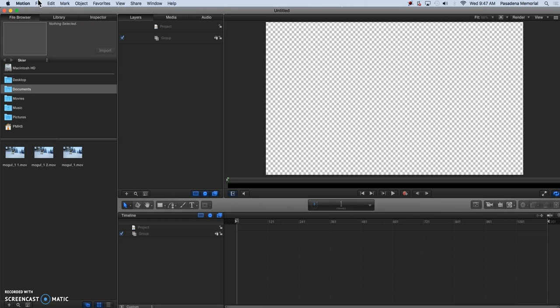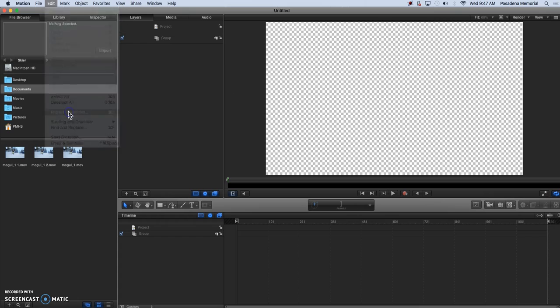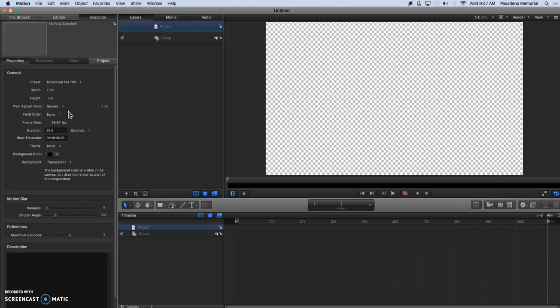We can go to Edit, and then we can go to Project Properties, or we can hit Command J, and that will open up our project's properties. The project properties is selected in the layers list, and the properties pane is displayed in the inspector, which is where this is. And you can see your resolution, pixel aspect, frame rate, all that stuff.